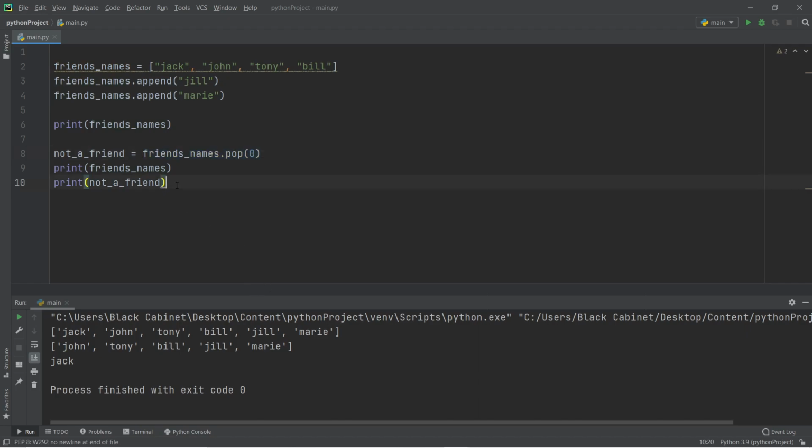So once we've done that, we've now printed the not a friend variable. And as you can see here, this is the original. So this is before we do the pop. And then these two is after we do the pop. So you can see we printed the original list. It's actually removed Jack out of that, and then it's placed it down here.